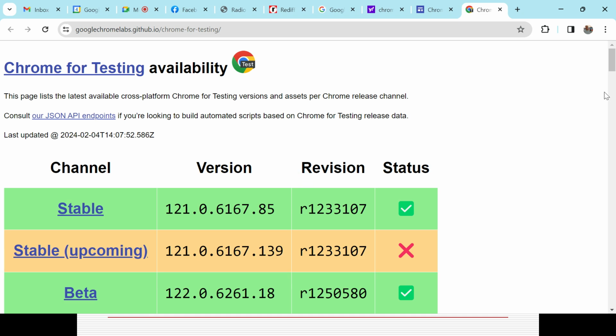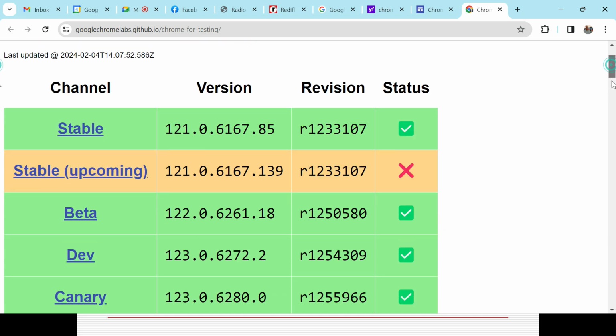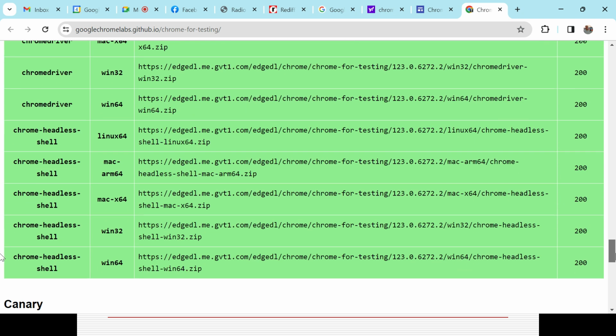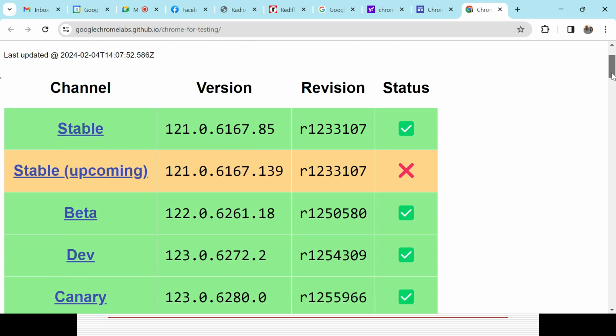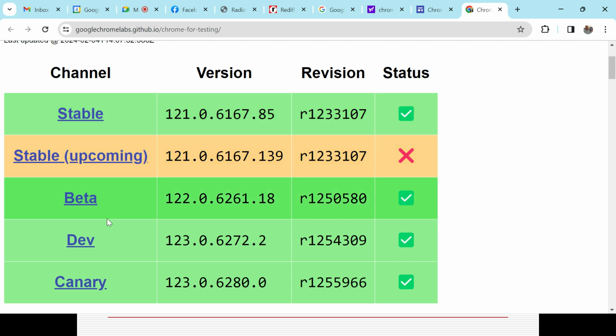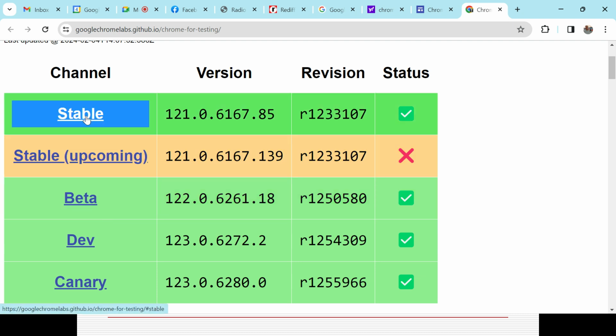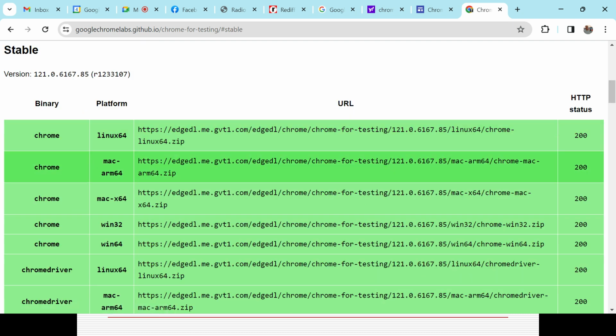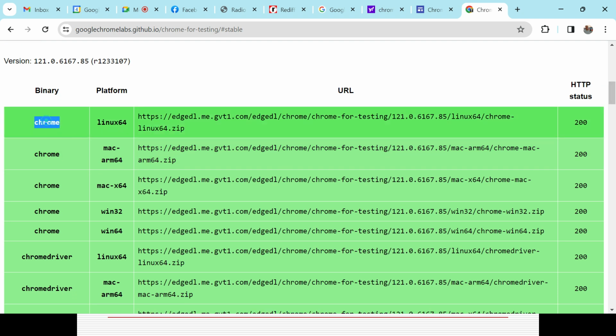Now you can see all the versions beyond 114 are available here. The latest is 121. There are a couple of links, like stable, unstable, dev, beta, all the versions. I'll simply click on the stable link. Now you can see there are a lot of options available. You need to make sure of these two things: one is the binary and one is the platform.